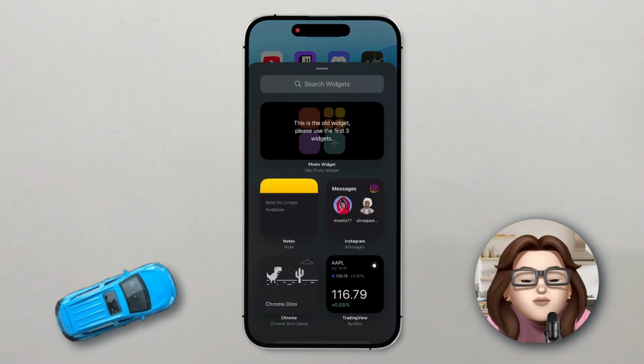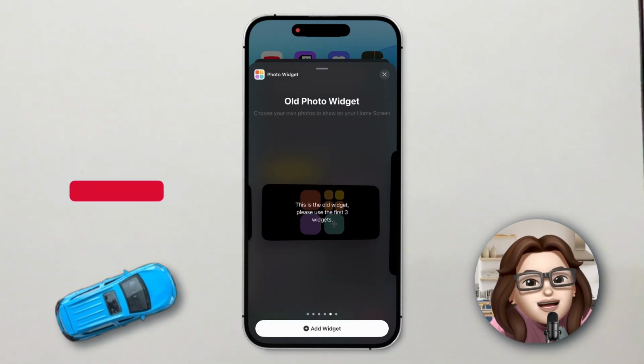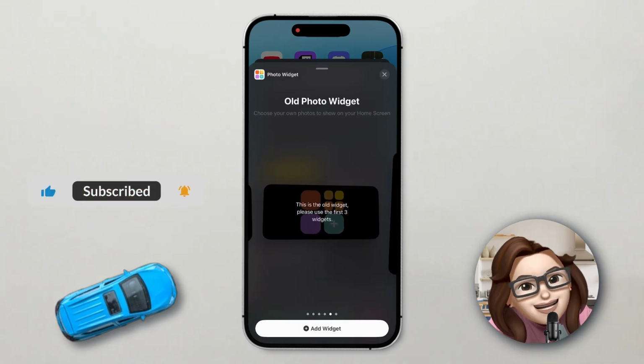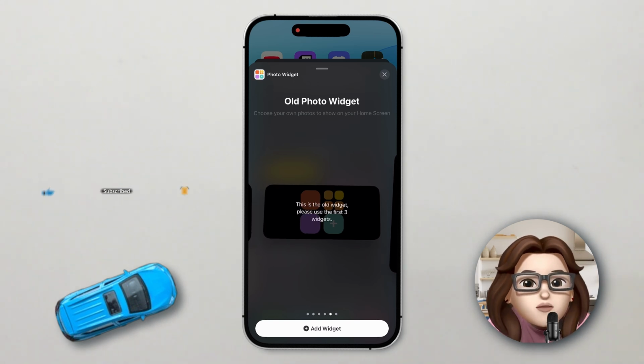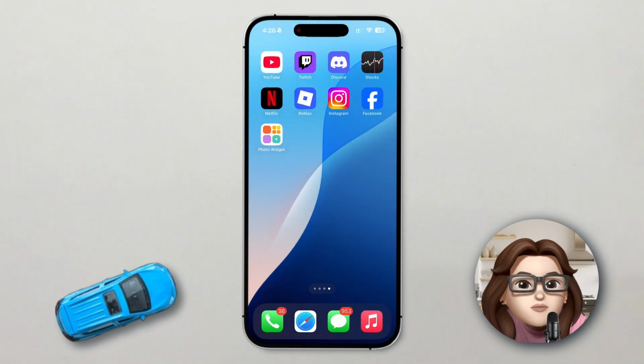Now, add the new photo widget from the app. Choose the style you like, and boom! It's now showing only the pictures you picked. Customize your memories your way.